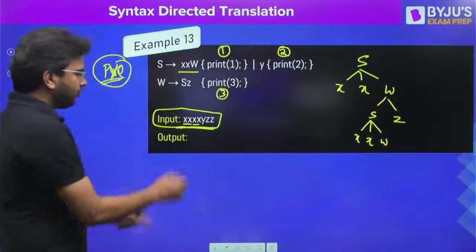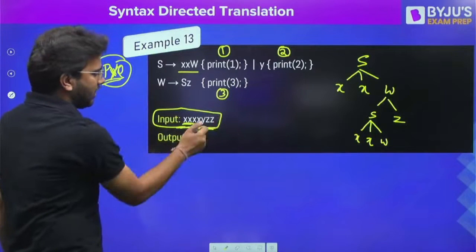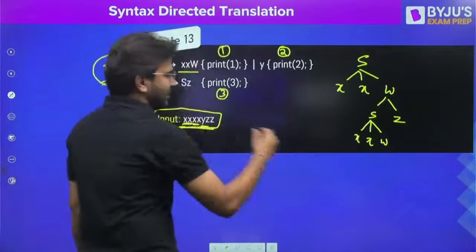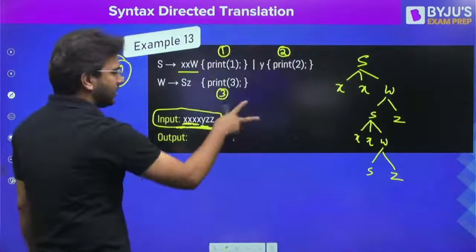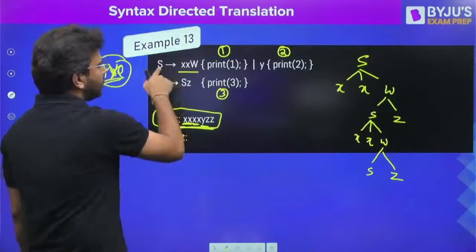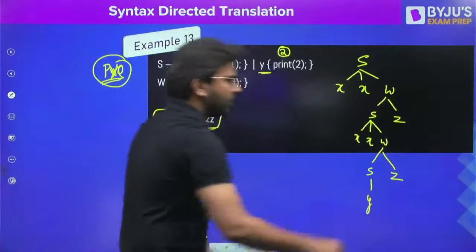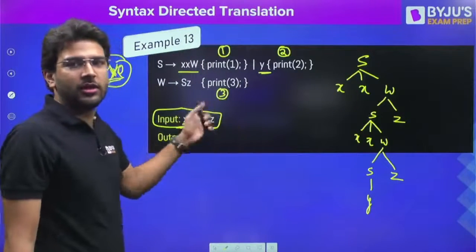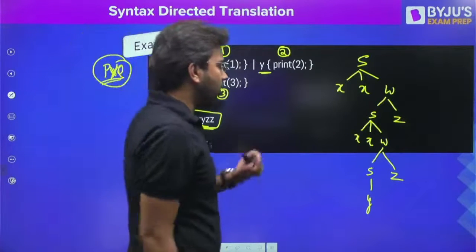Clear? So 4 x are done, then we need y and z because one z is already there. Now from this W we can get this SZ, right? So 2 z's are done, 4 x are done, now we need y. So from S we can derive y also. So here it is going to be y. So far is it clear? You have to make this parse tree, then only you can solve this question correctly. Clear? Now carefully see this.